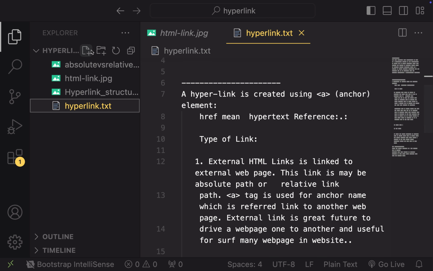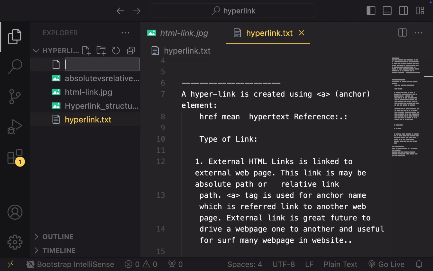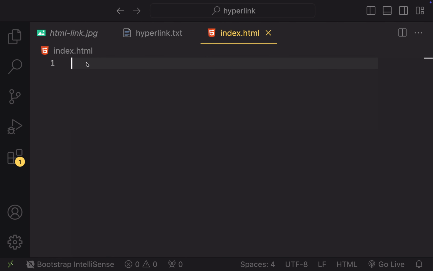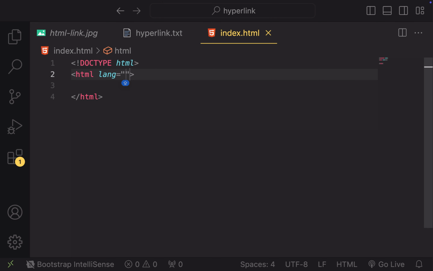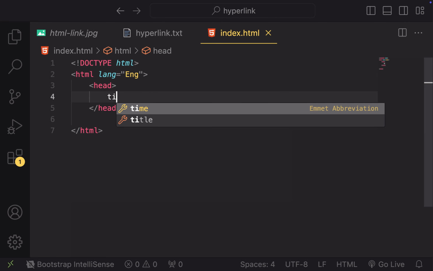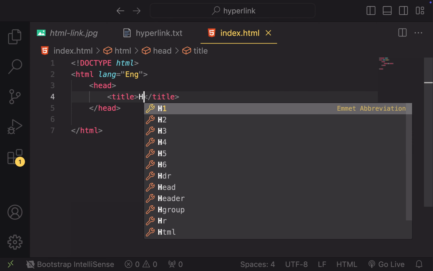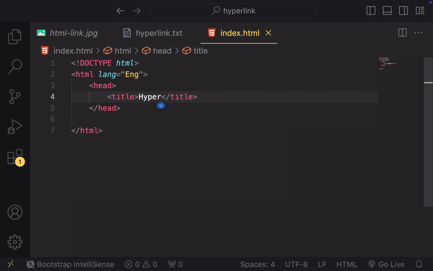Now, let's open our tab. So let's create a new file. It's going to be index dot, what extension? dot html. So let's close this tab. Let's write our HTML declaration, then the root. The language is going to be English. Let me just keep it simple. We need the head of the website, then the title. Let's just give it hyperlink. Okay, so that's the body of our web page.